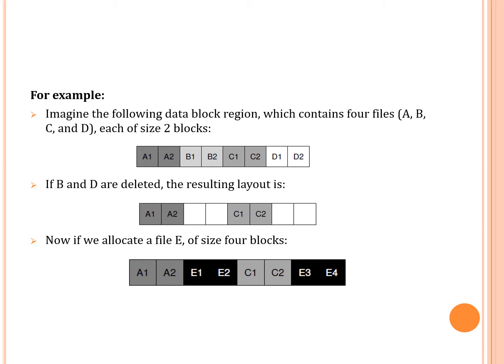Let us now see an example which shows that the old file system is using the disk as a random access memory. For example, consider the following data block region, which consists of four files A, B, C, and D, each of two blocks, so that A will be A1, A2, B will be B1, B2, C will be C1, C2, and D will be D1, D2.